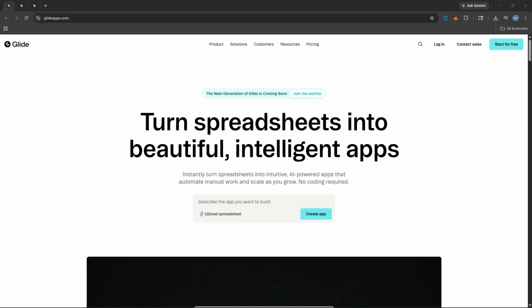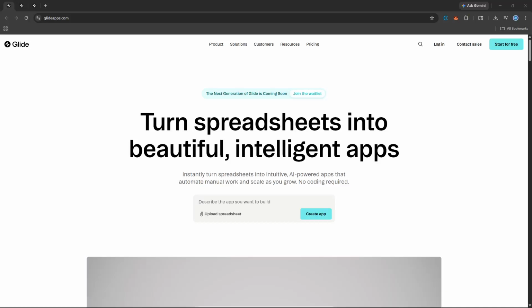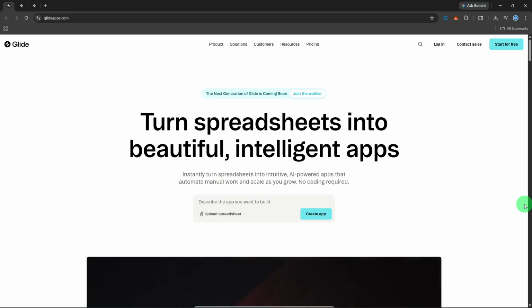In today's video, I'm going to teach you how to create a web app in Glide. By the end, you'll have a simple, polished app ready to share, and you'll understand the core workflow inside Glide.